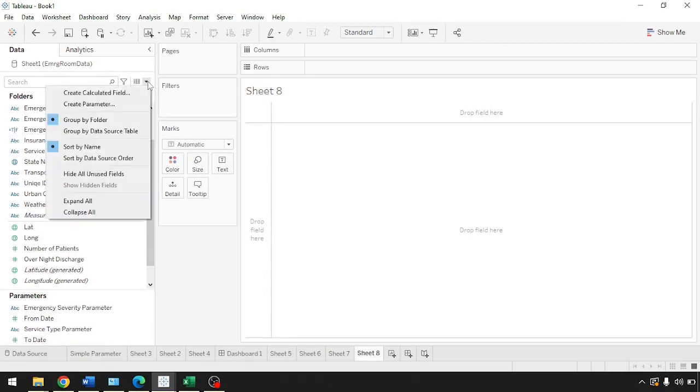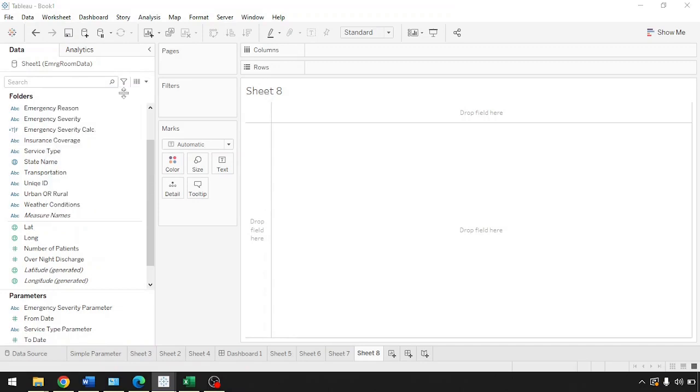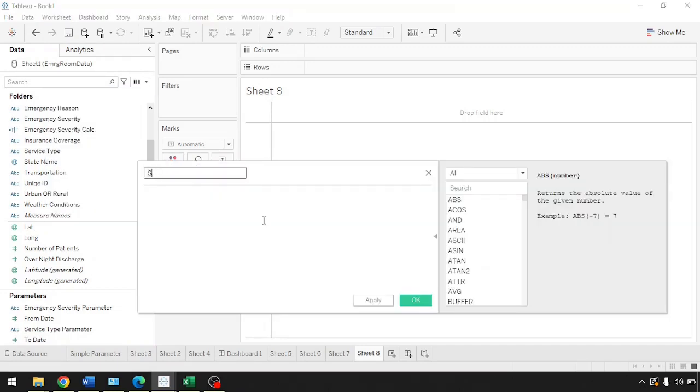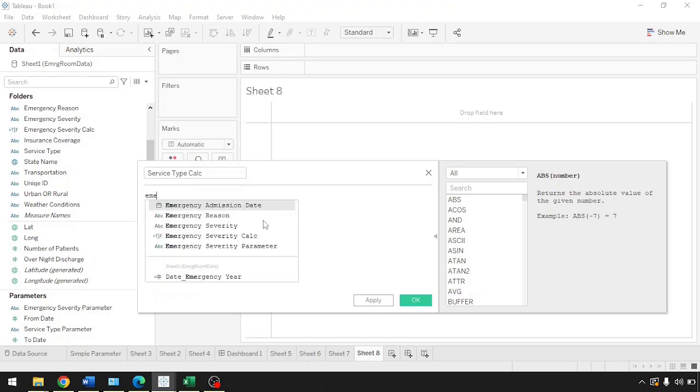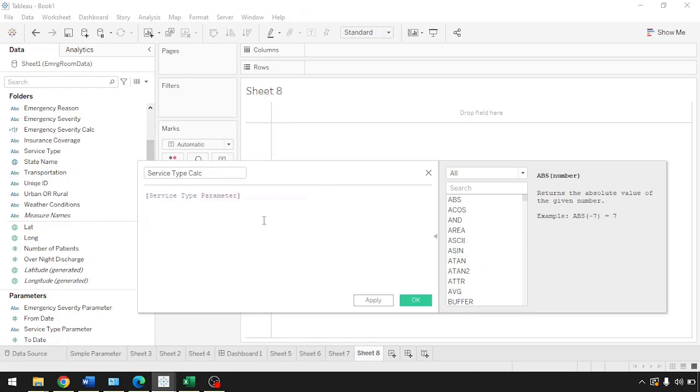Next, just like the calculation field that we created for the other one, let's create a calculation field. Let's call this service type calc, and same thing: service type parameter equals service type. And remember, parameters are color coded in purple, and calculated fields are always color coded in orange. So there you go. This calculation field is also created now. Go ahead and create it.